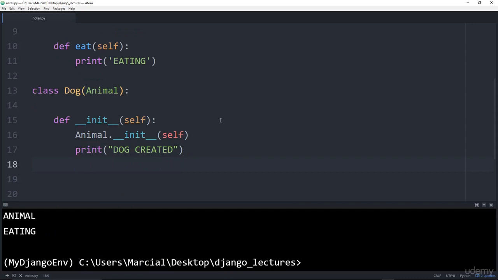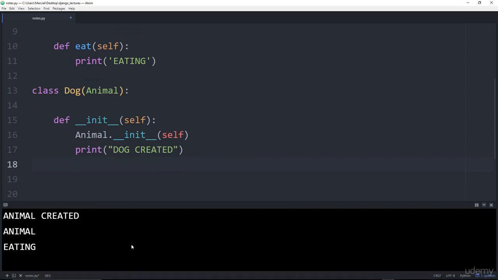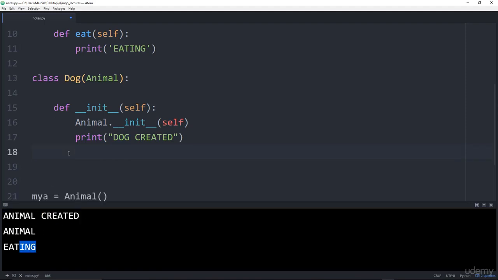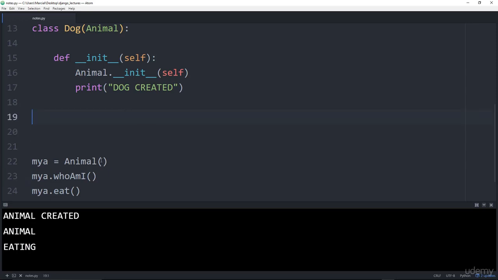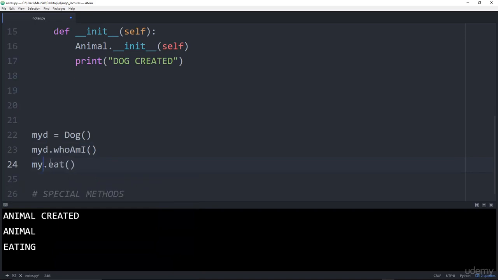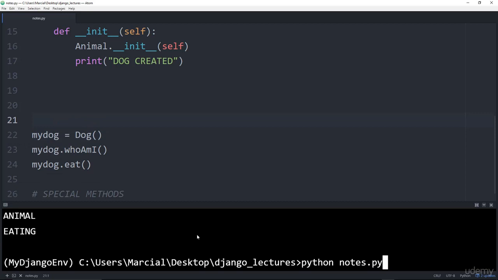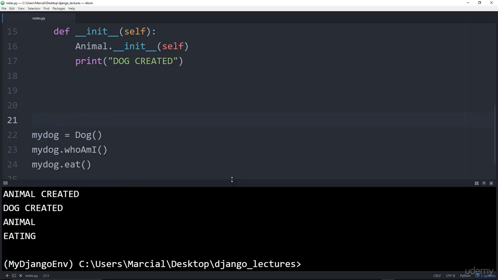So we will save this. And notice when I ran this the first time, it said animal created, animal, eating. So that was for when I created an animal, it said animal created. When I said who am I, it said animal. When I said eat, it said eating. So what I'm going to do now is save this, and then I'm not going to create an animal. Instead, I'm going to create a dog. And then we'll say it's my_dog, who_am_i, and then my_dog.eat here. Now when I save this and run it, python nodes.py, and expand this so we can see the output, it says animal created, dog created, animal, eating.